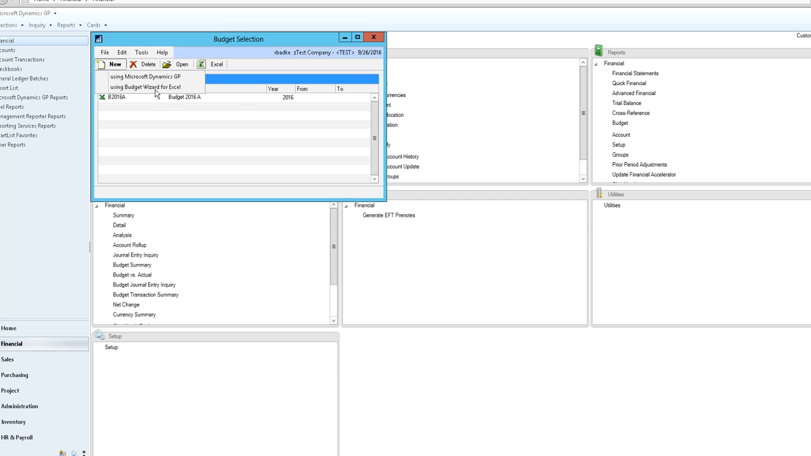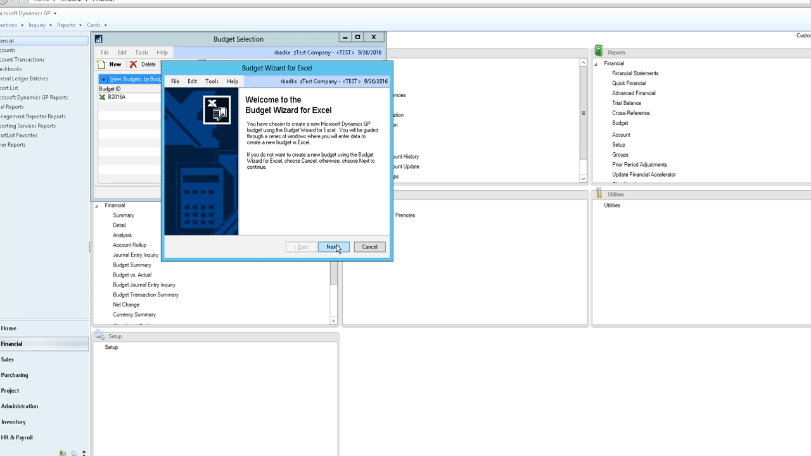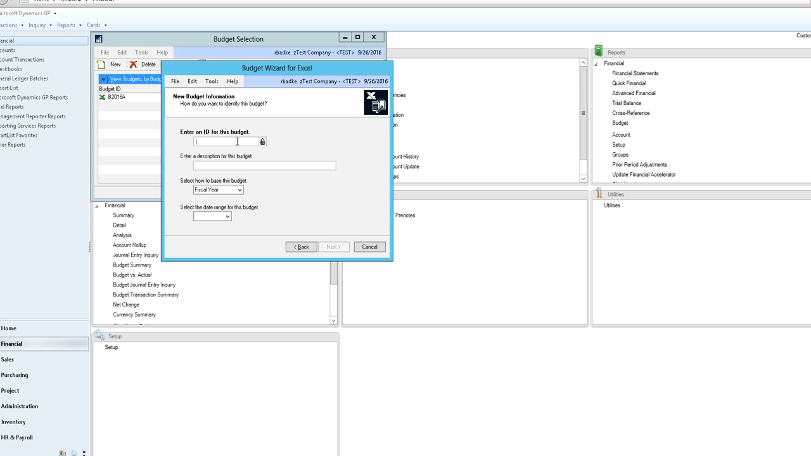We are going to create a new budget using the budget wizard for Excel. It opens up the budget window. You can enter an ID, enter a description, select how you would like to base the budget. You can either do a date range or a fiscal year. And we're going to do the fiscal year for 2016.